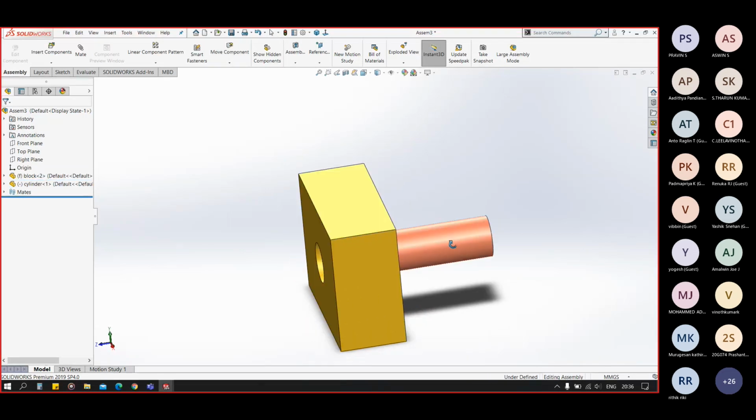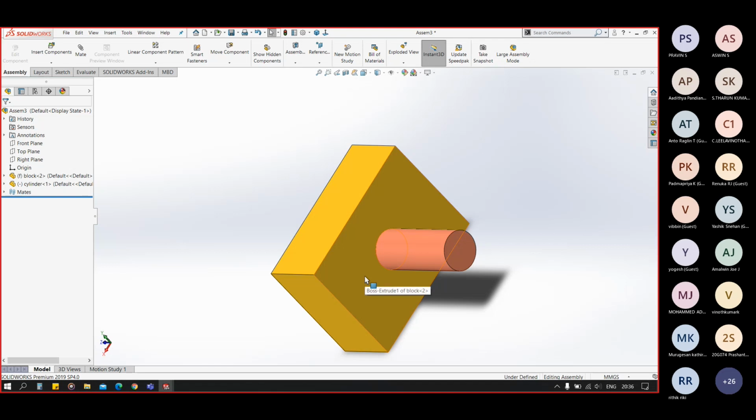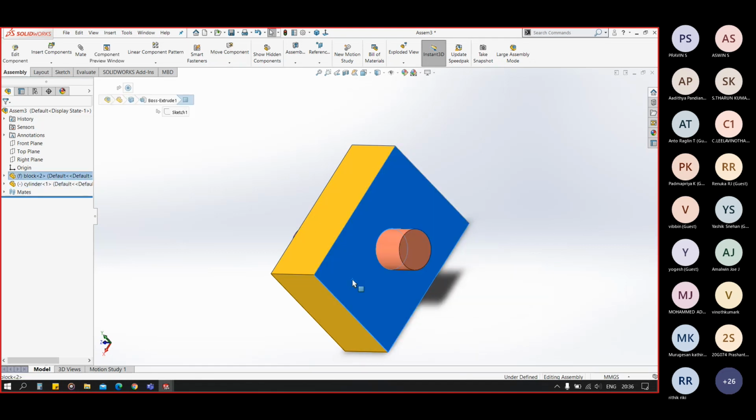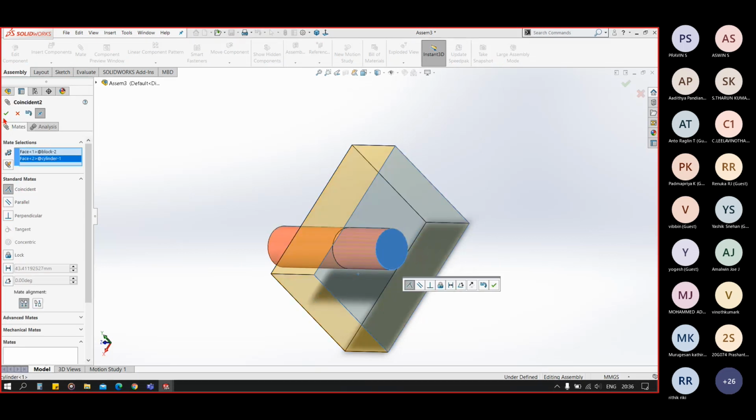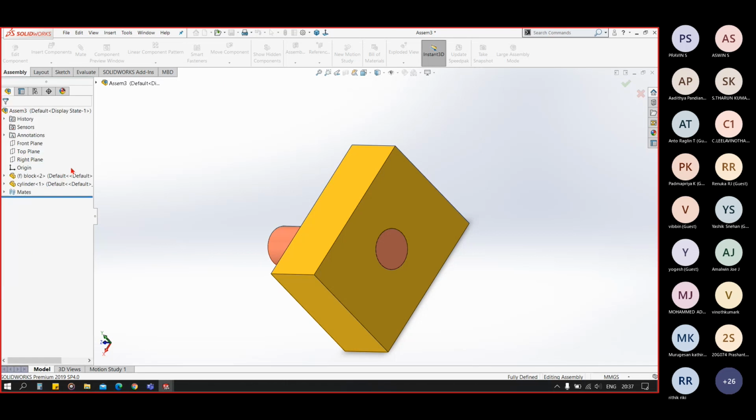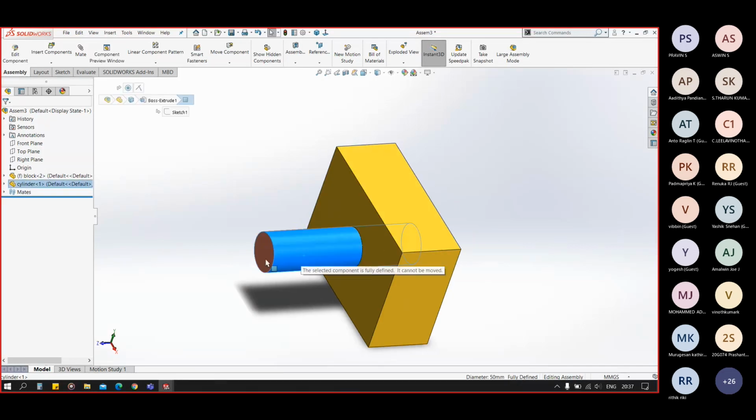Okay, so to fix this motion also, you can select this face. You can go to mate, select this face and this face, and it will be coincident. Now you can see assembly is fully defined. Now you can see the minus sign has been removed, and you can see by dragging also.